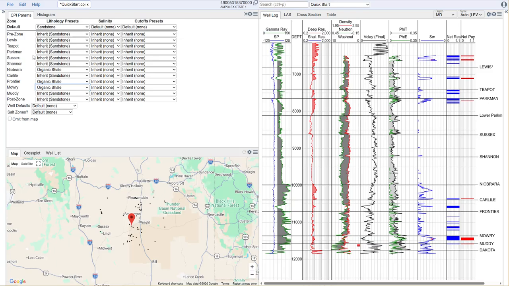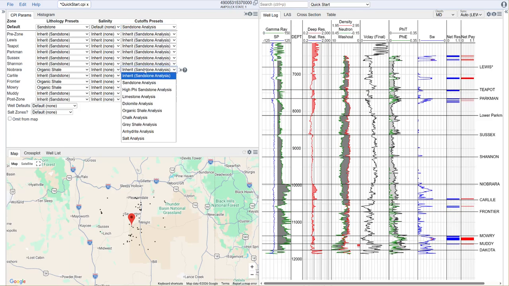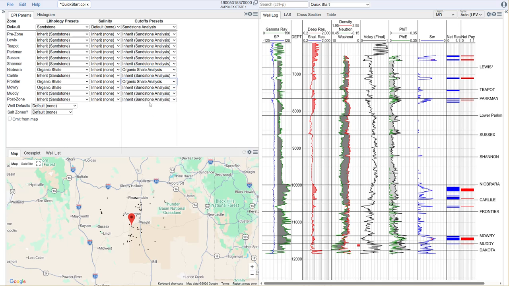Now, associated with the lithologies, we also have default cutoffs here. So I'm going to select sandstone analysis for these, and then for my organic shells, I'm going to set a different set of cutoffs for these. And you can see that as I'm doing that, it's updating my water saturations, my net pays, and a number of other options here.